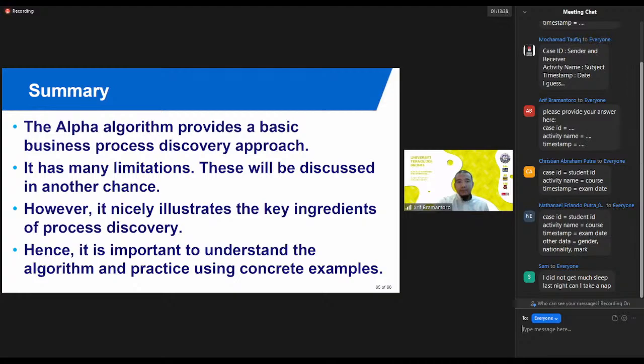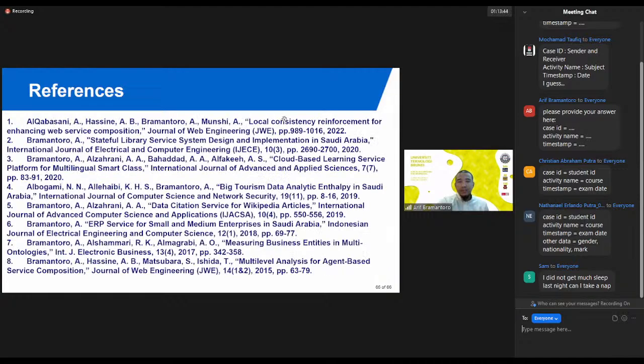Yeah, these are the references, especially the first one, discovering business processes using reinforcement learning for web service composition, where the business process is modeled as a web service. That's my publication this year. And you can see other publications in these related references.